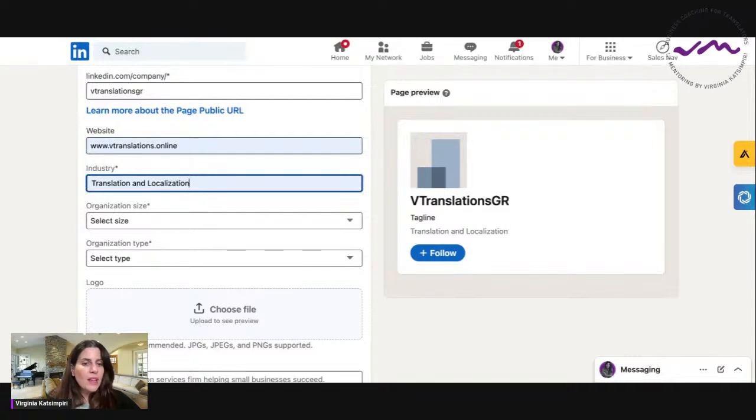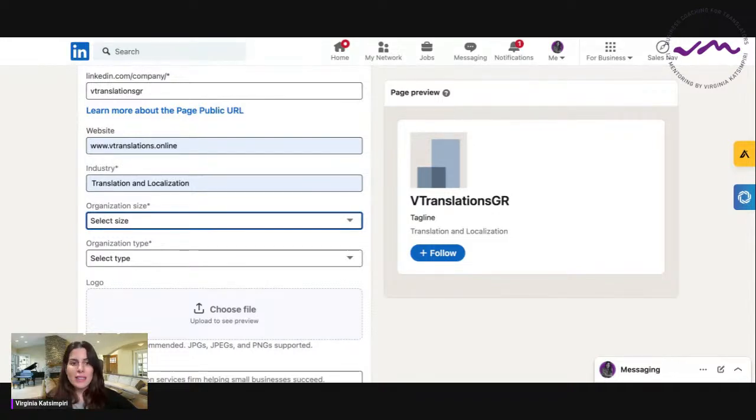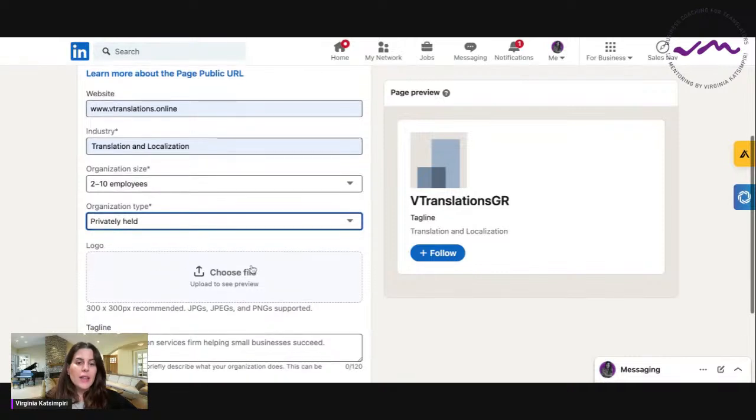The size of my company, so you can choose 0 to 1. That's another example that as a freelancer or a solopreneur, you can create that page. And it's not illegal because it allows you to have a size from 0 to 1 employees, which is you alone. In my case, we're a small company, up to 10 employees, and actually a privately held company. Then you need to choose your logo. It's here.